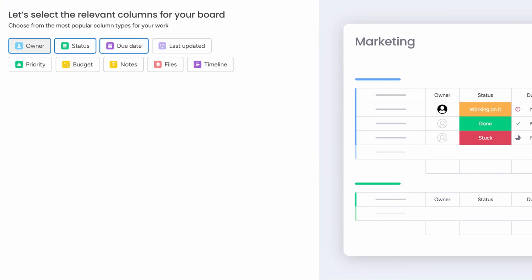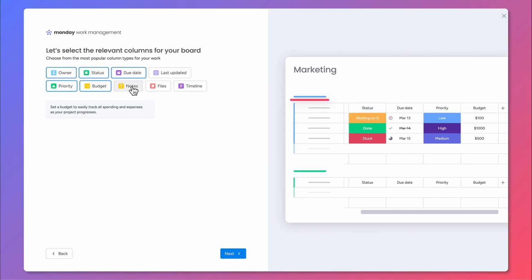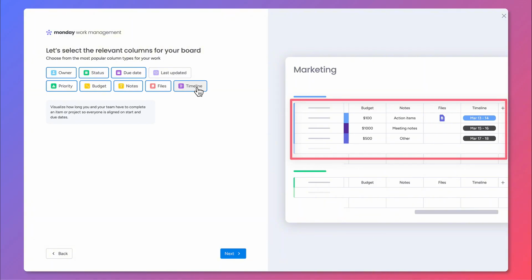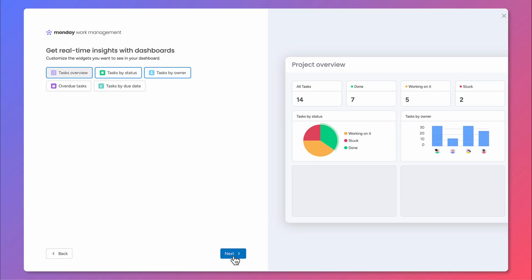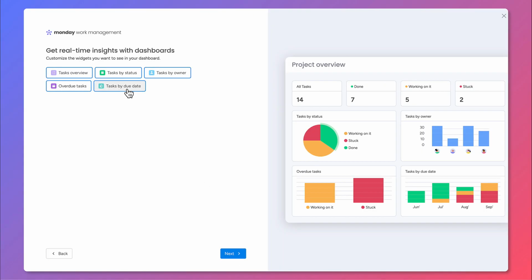Next, it will prompt you to choose the columns for your dashboard. Select the ones that are most relevant to your projects. You can also see a preview of each column here. Once done, click Next. You'll also get the option to add dashboard widgets for real-time insights. Select the options you prefer, and once you've made your selections, click Next.